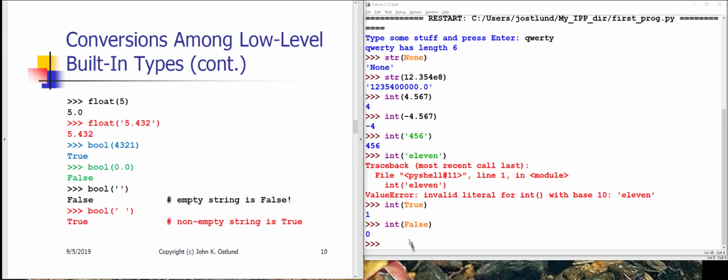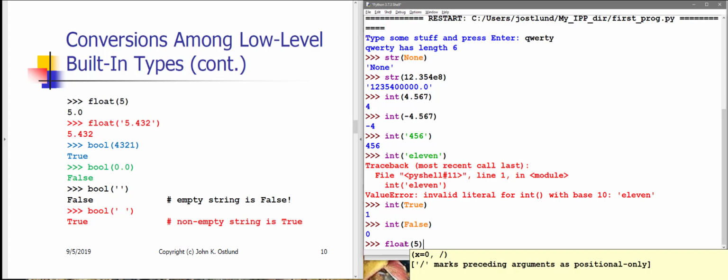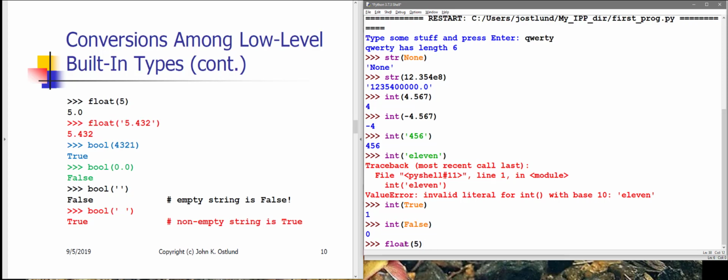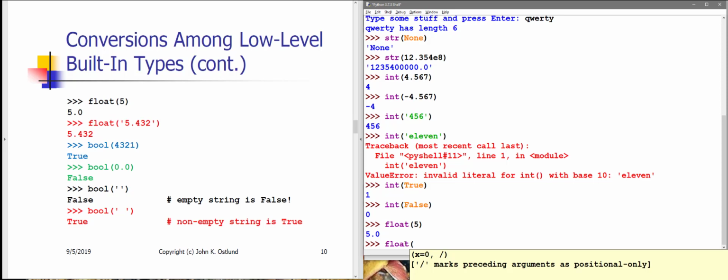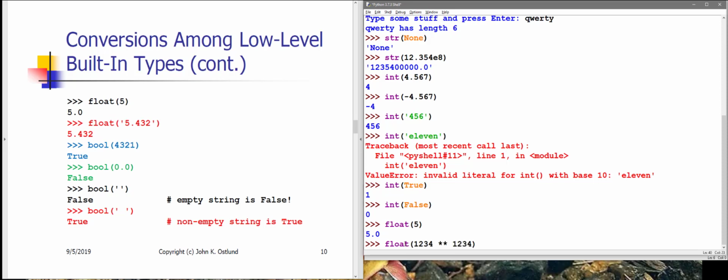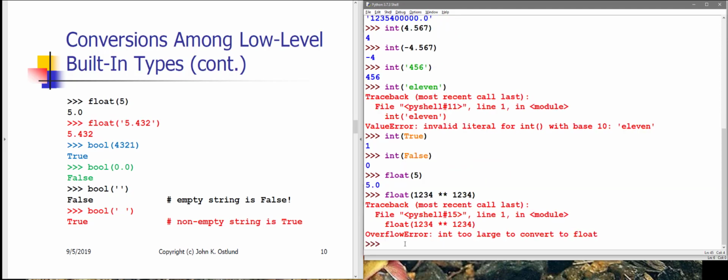Here on slide 10, we have some float and bool conversions. Converting an int to a float is simple. We basically just tack on a fraction of 0.0. However, beware that not all ints can be successfully converted to floats. Recall that 1234 to the 1234 power is an int value because int computations are arbitrary precision, but that number is too big to convert to a float, and so I get an error that that int value is too large.